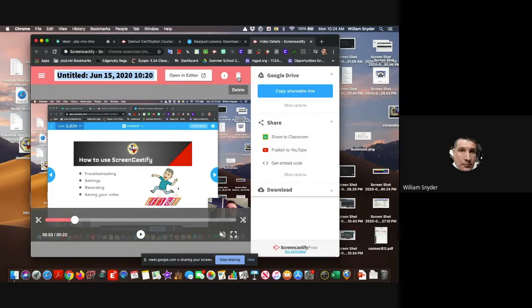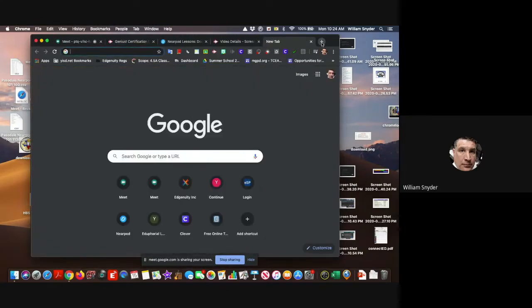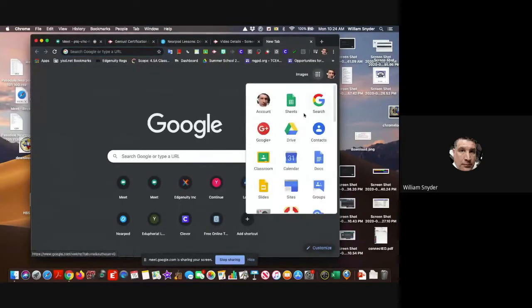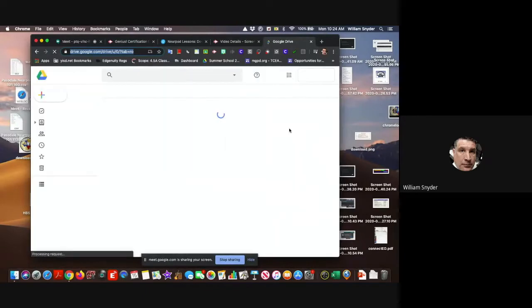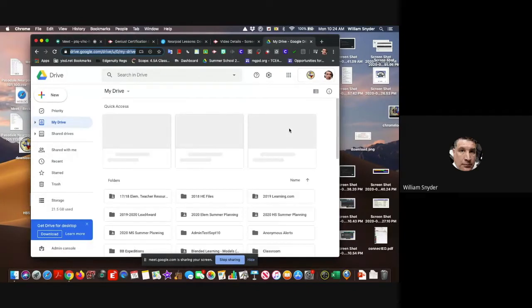Once I go ahead and I have it, let's say I've done a few Screencastifies, and I want to see where my videos are at. I'm going to open up a new tab here. I'm going to go into my apps launcher. I'm going to go to Google Drive. And when you tie it to your district account, it's going to give you a folder. And that folder is called Screencastify.